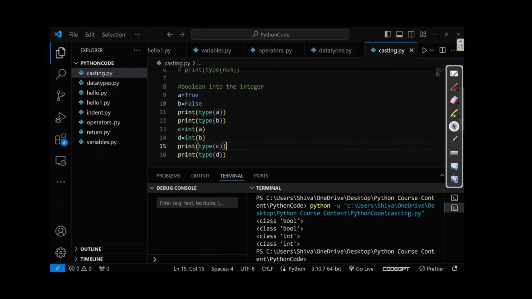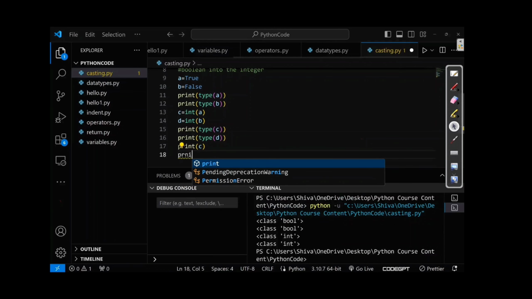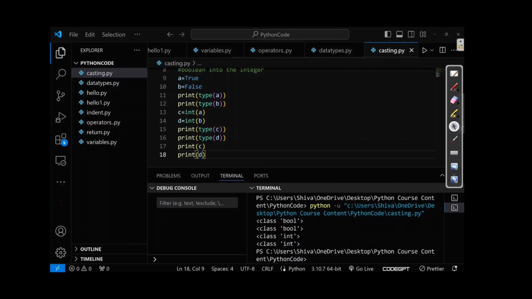Now let's also print the c and d. Let's see what is the value. Print c and print d. So for the true value I will be getting 1, and for false value I will be getting 0. So as you can see, for line number 17 I'm getting 1, and for line number 18 I'm getting 0 because c is storing a true value, that means a 1, and d is storing a false value, that means a 0. So in this way you can convert one data type into another data type.